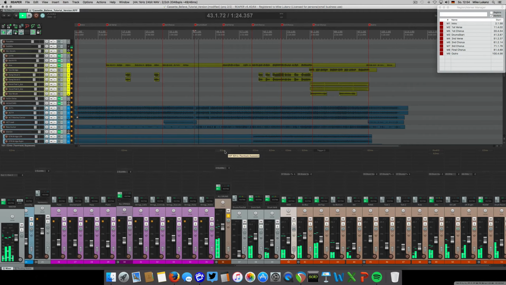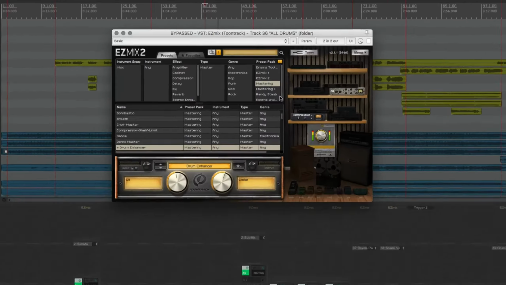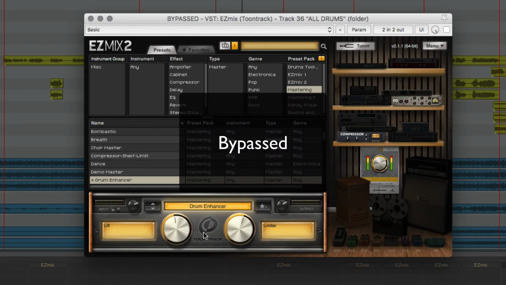I will pick the same preset that I showed you with Steven Slate. You see here, it's the drum enhancer. And now I will throw it in and it will get some louder, but listen how the sound already improves.